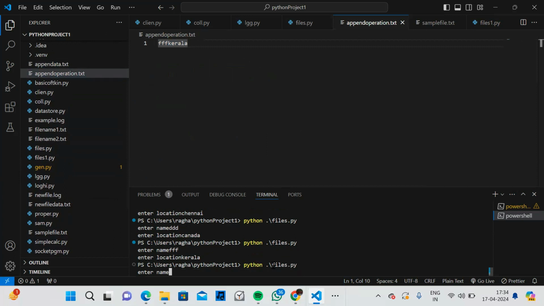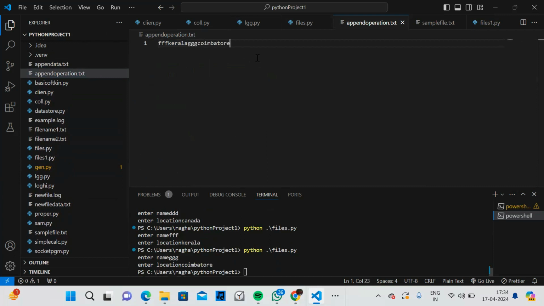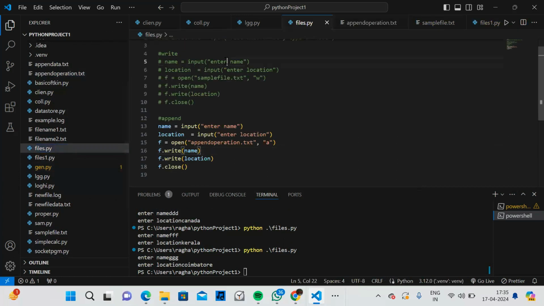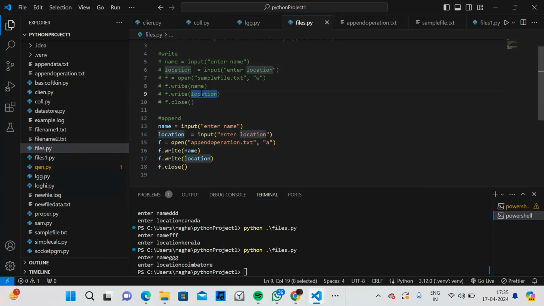Again, I am running the code. Now I'm giving GGG and Coimbatore. If I enter this, it will add to the existing value and it will not replace the original value. But in the write concept, it will replace the original value. This is the main difference between write and append. Append will add the values along with the existing value, but write will erase the previous value and enter the current value. So this is the append operation.